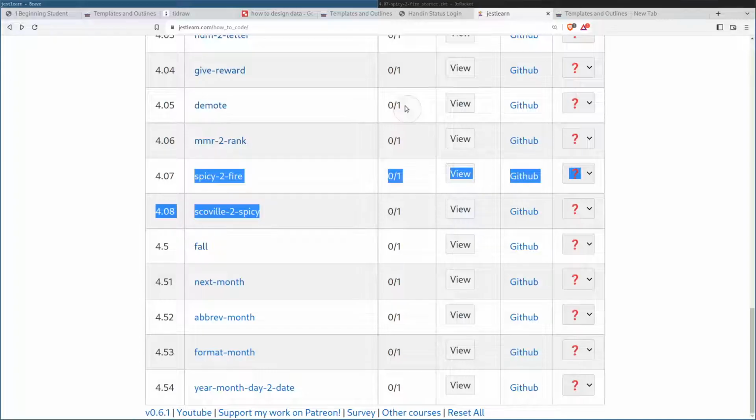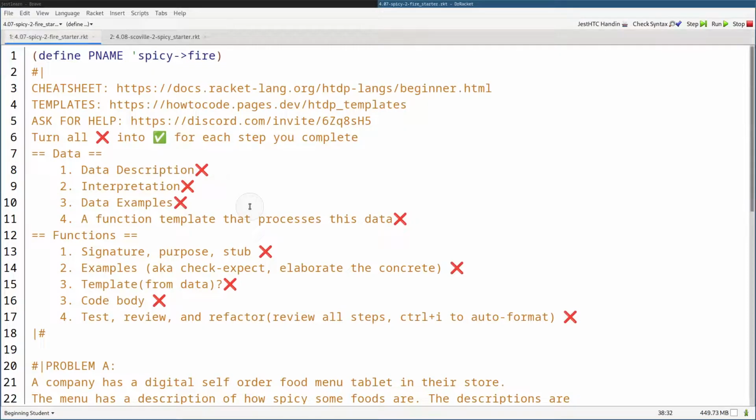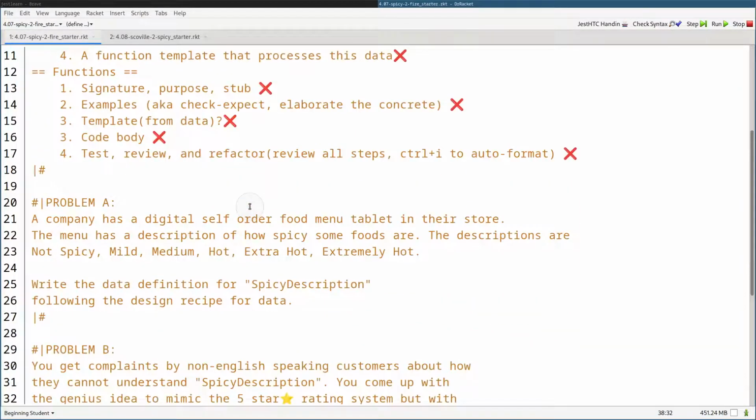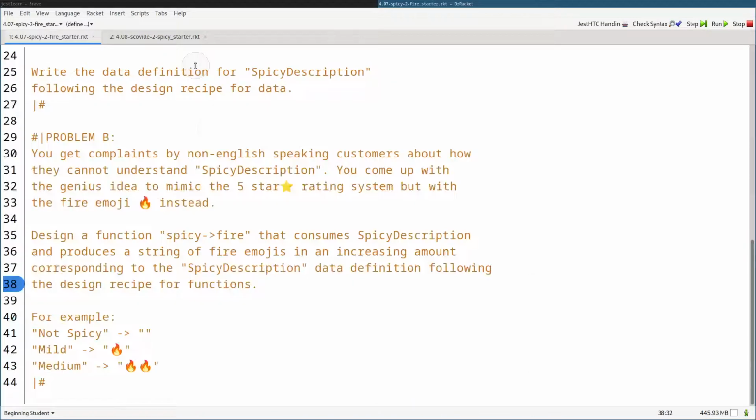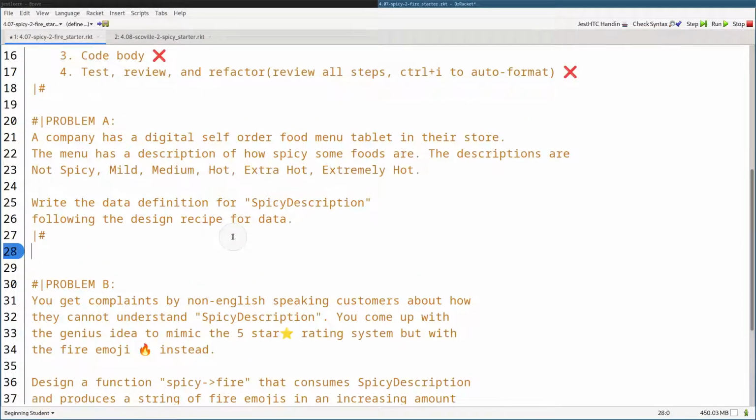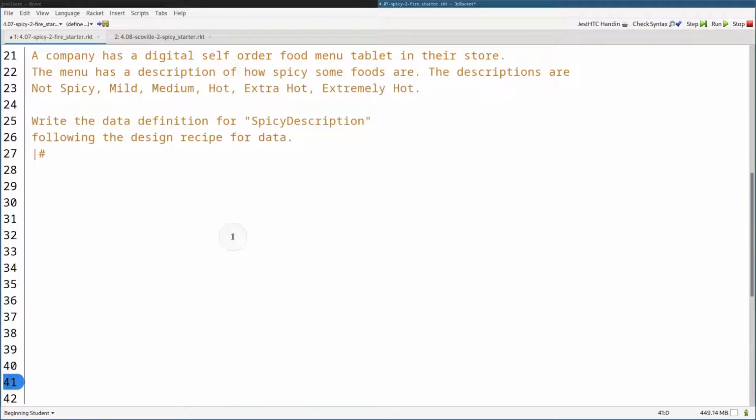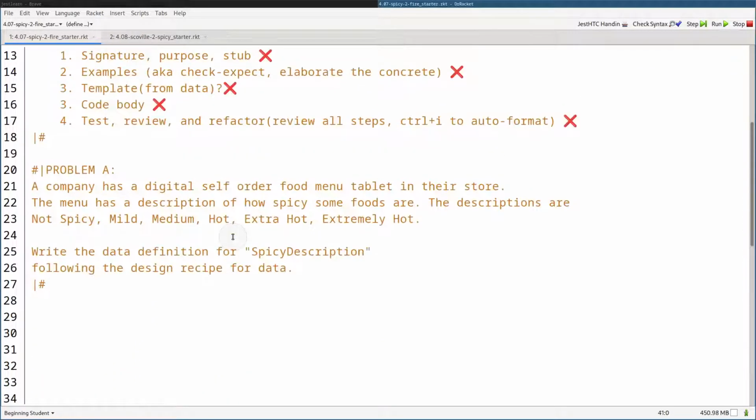Alright, muchachos, so we're going to do problems 4.07 and 4.08 about spiciness, because they're interrelated in some ways. Anywho, I have them in DrRacket, so let's just get started. So problem 4.07, spicy arrow fire. This problem has two subproblems, A and B, so let's start with problem A. I give myself some space here to minimize some distractions.